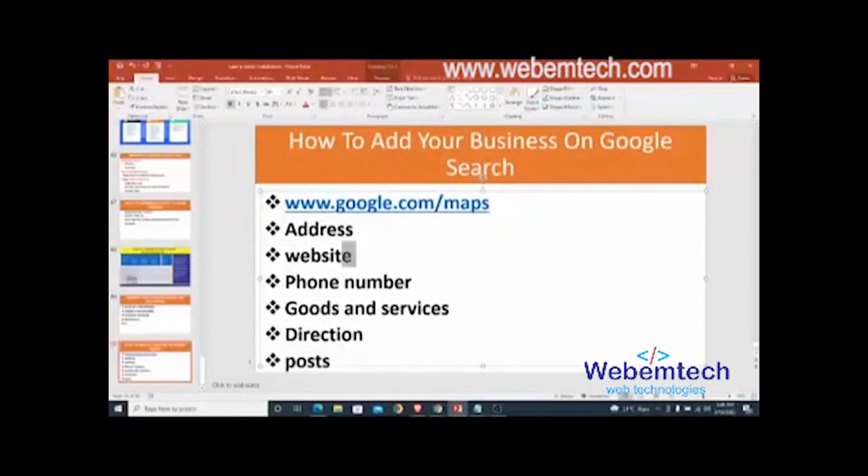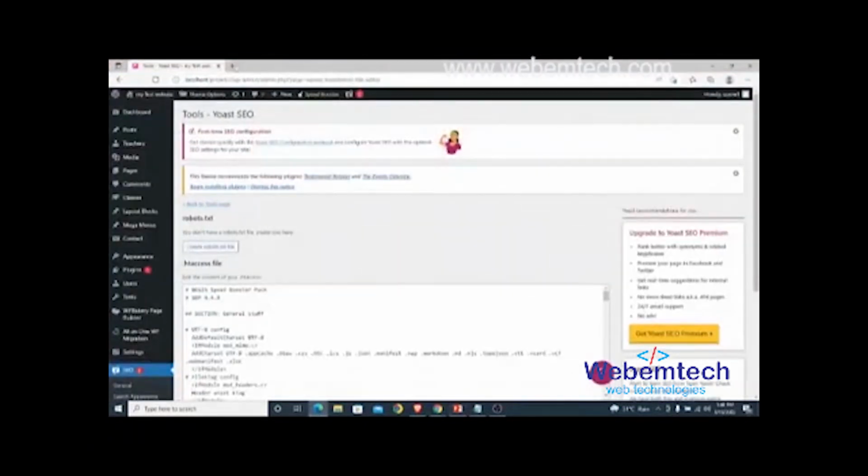Alright, if you don't have a website, you can still add your business on Google Search. Adding your business on Google Search is what is called Google Local. So if your business has a physical location, you can actually add your business on Google Search. For us to do that, we'll go to the URL section of our browser and type in google.com/maps. So let's just do that here.